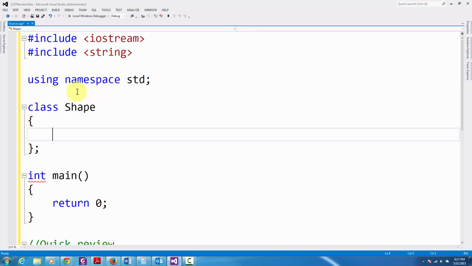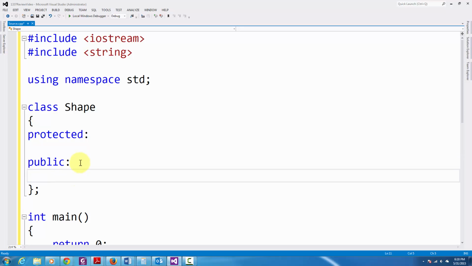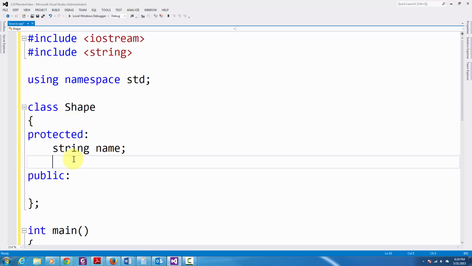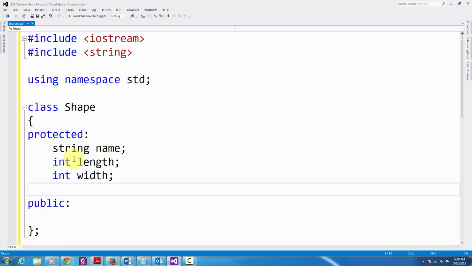And then inside this class, we'll have two sets of members. We'll have members that are protected, and we'll have members that are public. So for the protected members, we'll have maybe the name of the shape. I'll tab that over. We'll have the length. We'll have the width. And we'll have another member for the area of the shape.